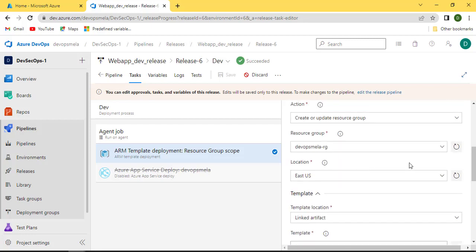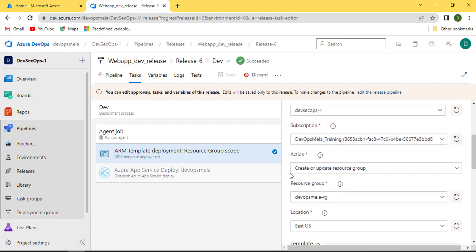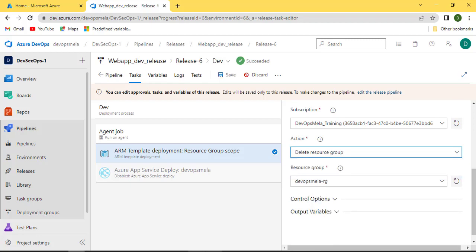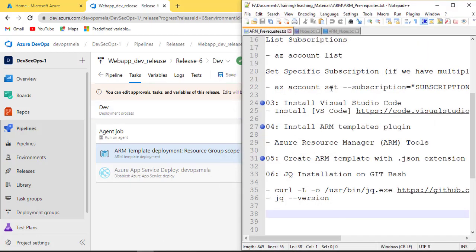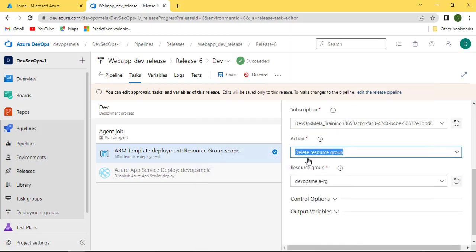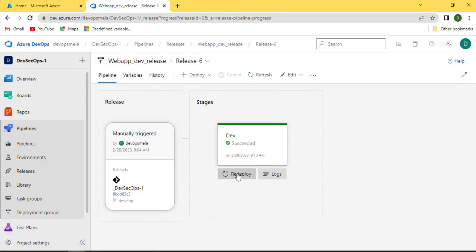And in order to delete, if you see this resource group, there is an action, create or update, and there is one more action, delete resource group. So if I delete this resource group, there it is. If I delete this resource group, we all know everything underlying will also be deleted. Okay, so this is the option I've selected, delete, save it, run it.